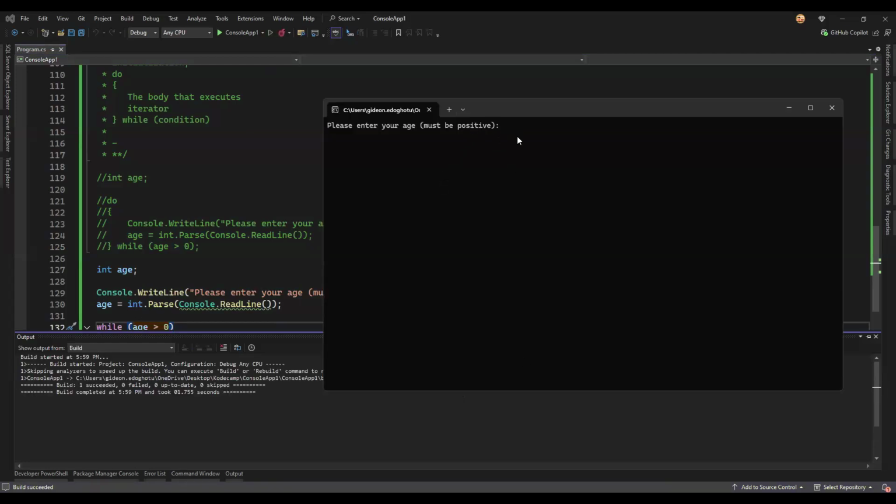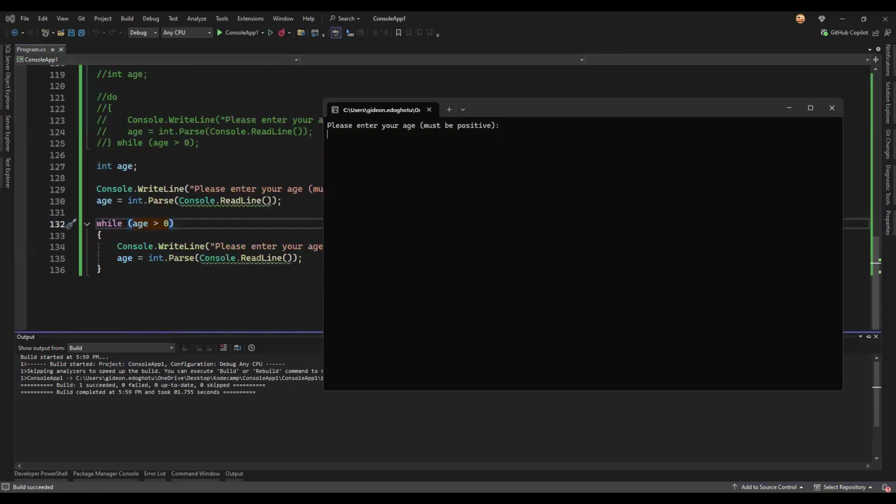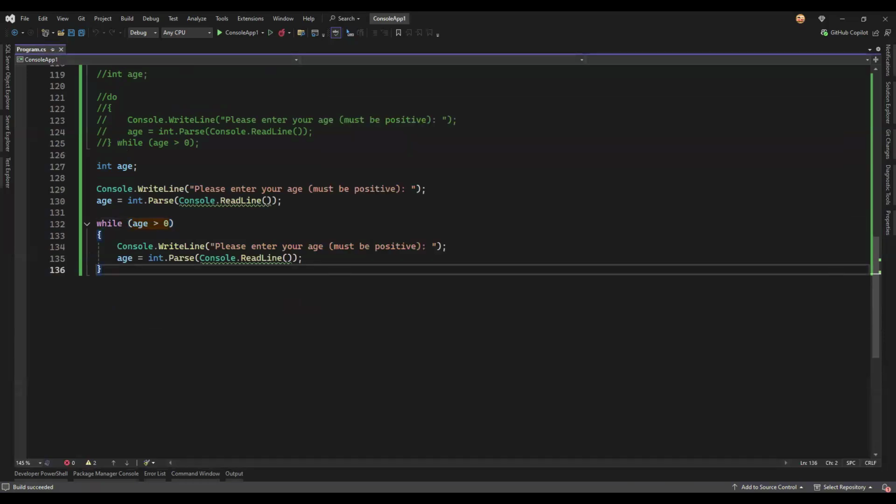Can you see my console? Sir, can you see my console? Yes. All right, great. So this is what I mean.